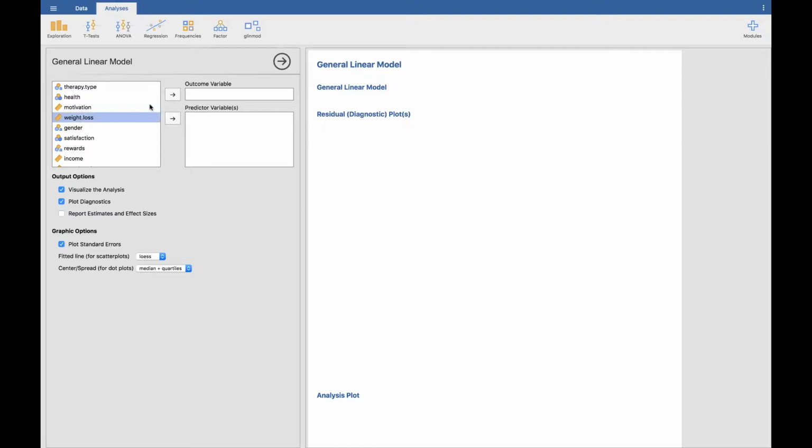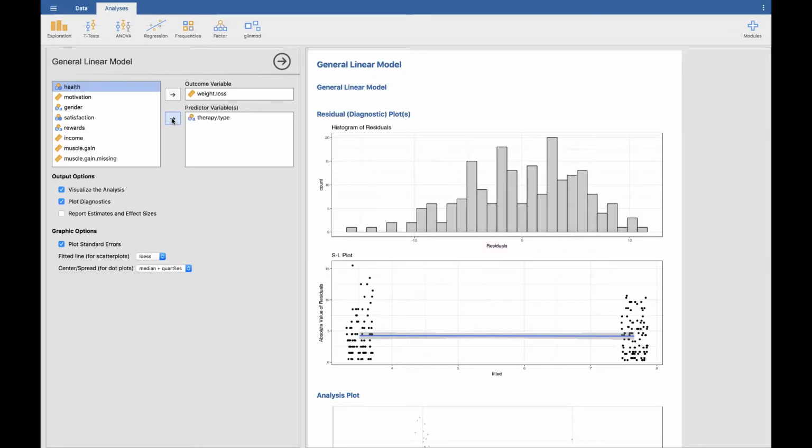So let's look at weight loss again here, and then therapy type as a predictor variable, and then give it a minute and it will show you the diagnostic plots. And so we have our residual diagnostic plots here. The first one is the normality assumption. This is just plotting a histogram of the residuals. And although there is some noisiness, some asymmetry here, it looks approximately normal, nothing to worry about. Some outliers, but nothing extreme and nothing too egregious going on here.